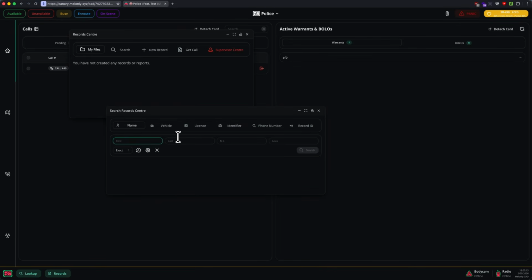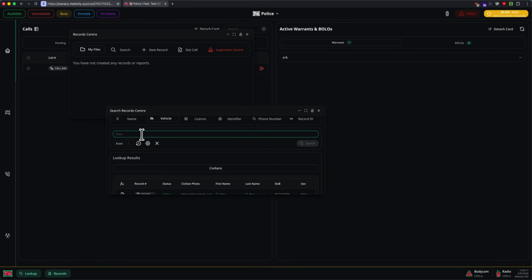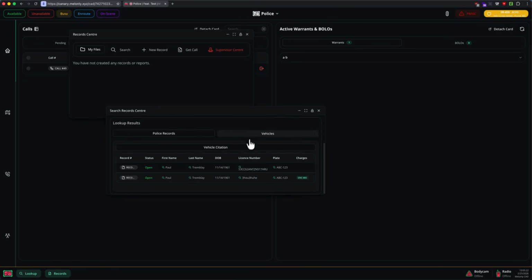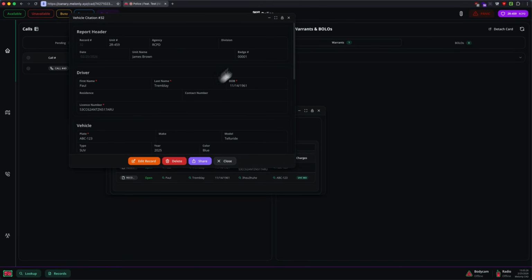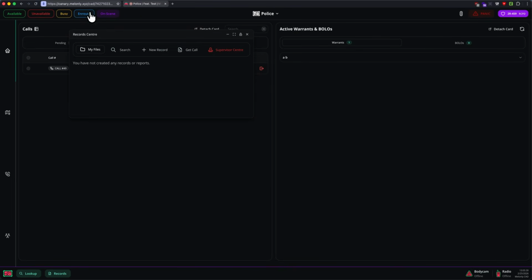So if I search up John vehicle, yeah, we have the vehicle citation that we filled out right here. And it reverted my unit status back to unseen because that's what it was before.